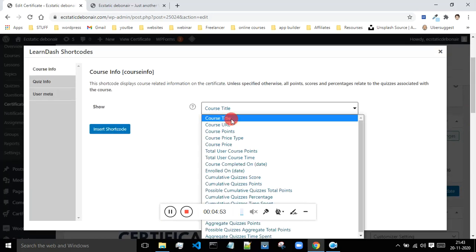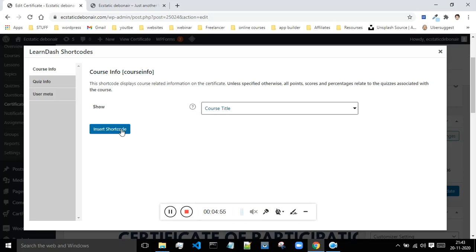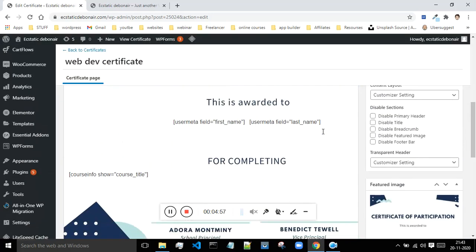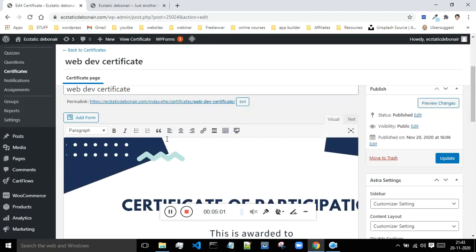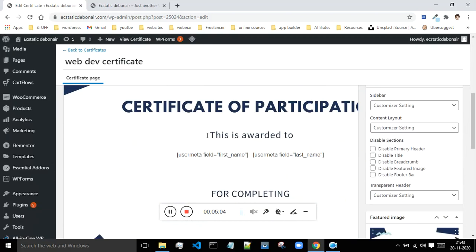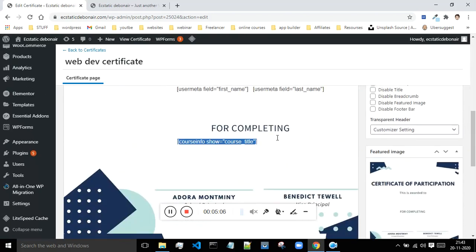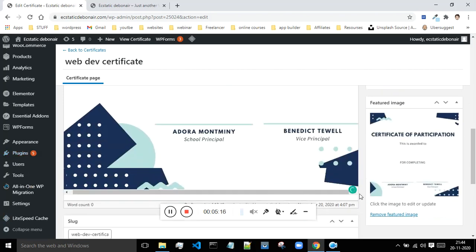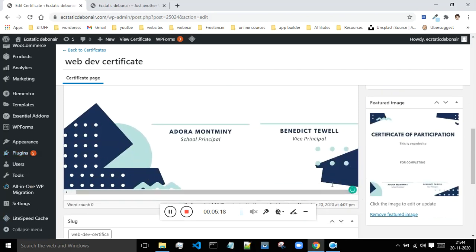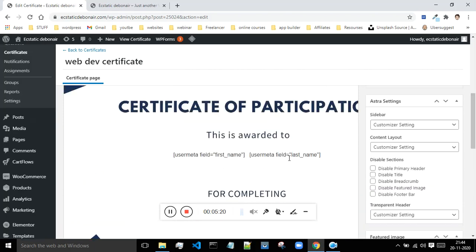So now I want to display the course titles. I will select the course title and I will say insert shortcode. So now I have this course title. I will highlight this and click on this and say align center. I hope it is at the center. Currently the problem is that our certificate has been cropped out, because of which it is not exactly at the center. Okay, sorry guys for that.